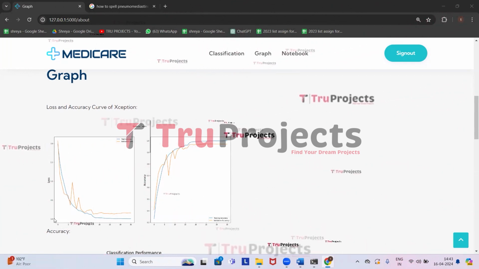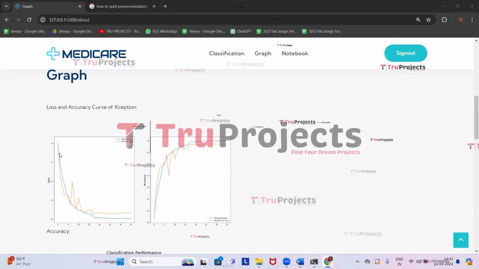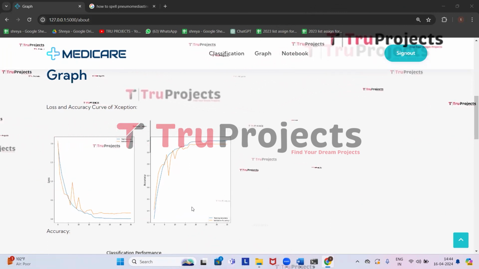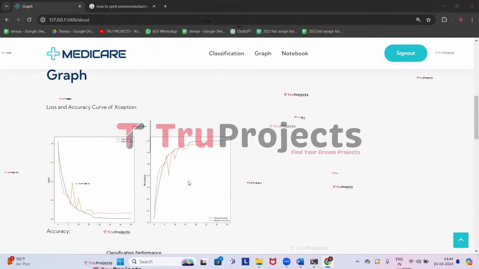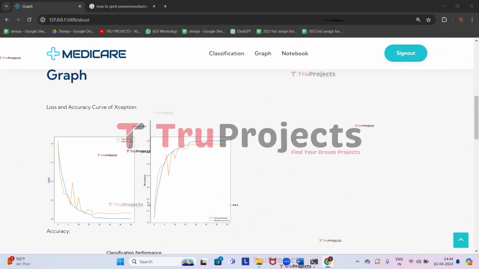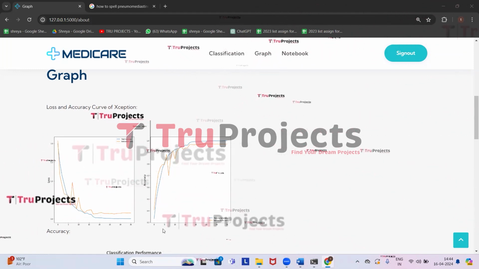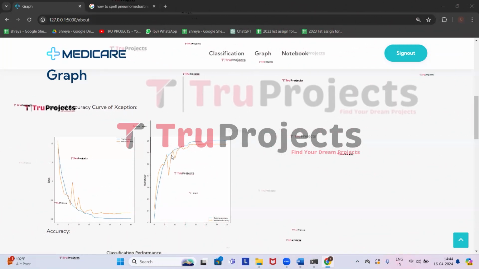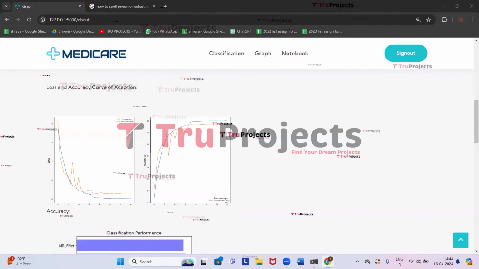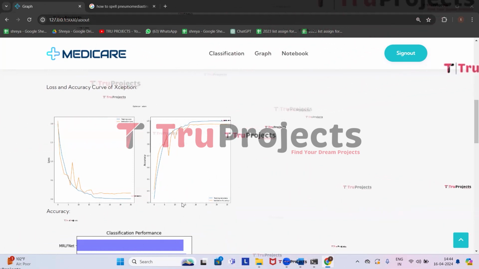So here on the x-axis we have iteration and on the y-axis we have loss. We can observe that for every increase in the iteration, loss is being decreased. So moving on to the accuracy curve graph of Xception. Here on the x-axis we have iterations and on the y-axis we have accuracy. So for every increase in the iteration, that is epoch, accuracy is being increased. And here blue color represents training accuracy and orange color represents validation accuracy.